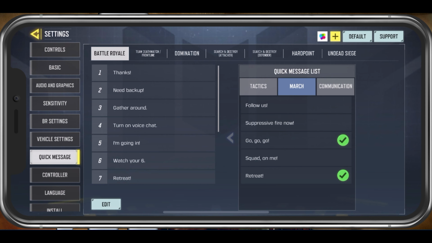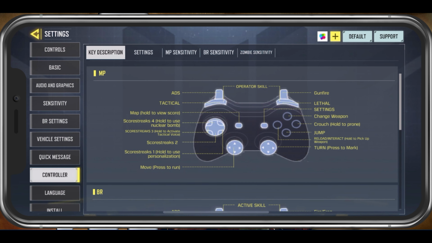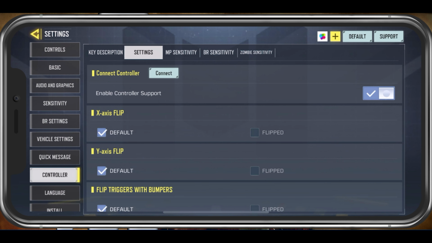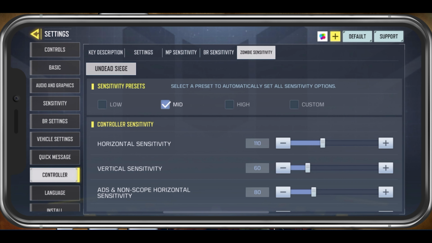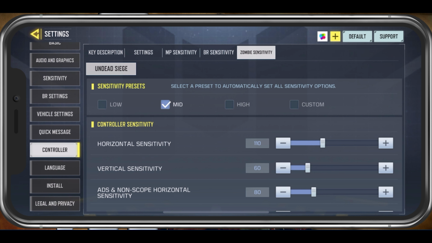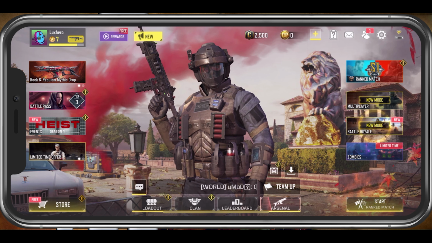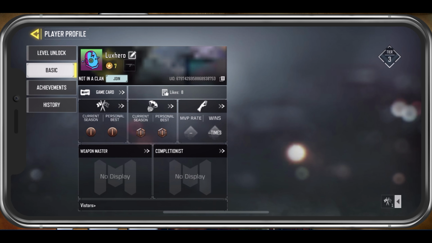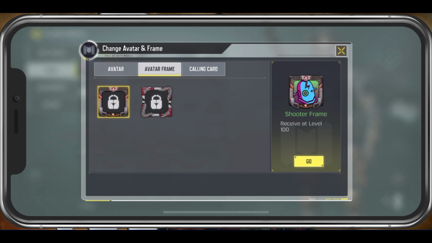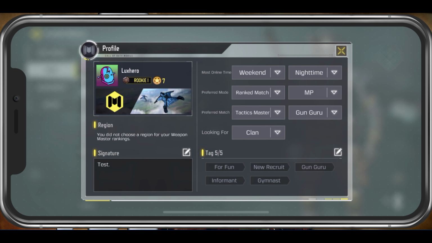Your controller options allow you to change settings when using a controller for your mobile device. I will not go over those as most users don't use a controller, but you can check out my extensive guide for more information. When this is done, make sure to apply all of your changes and exit out of your settings. When tapping on the player profile on the top left, you have the option to change your avatar, frame, calling card, region, signature and tag options for your profile.